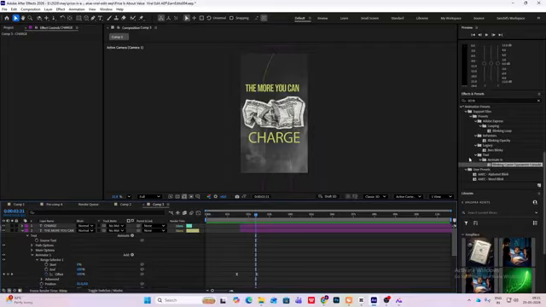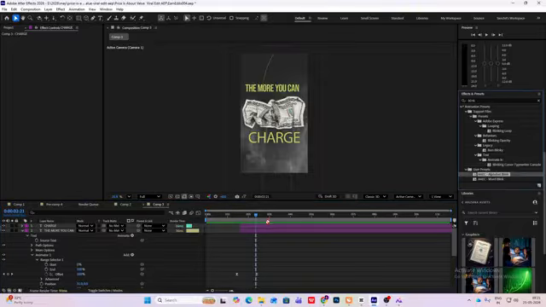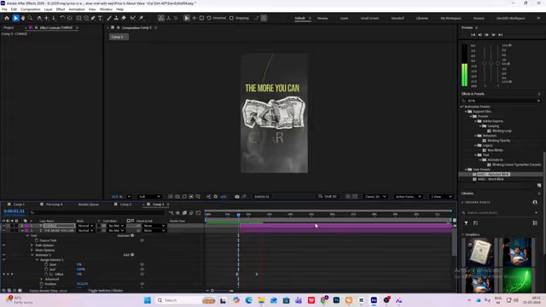And then for this, I'll bring one of my presets, which is alphabet blink, and put it over here. The more you can charge. But here's what really matters.